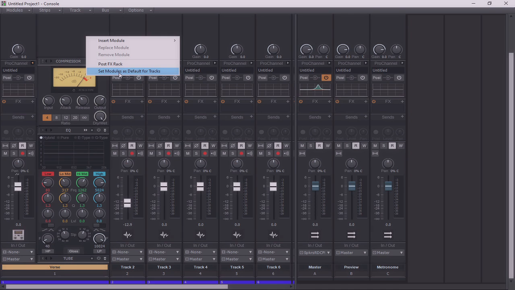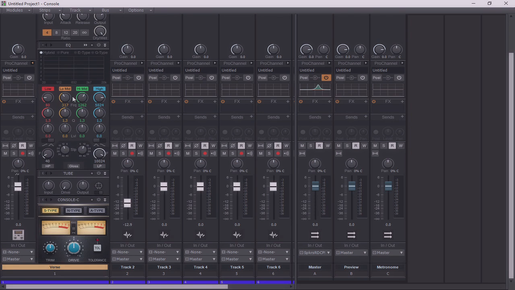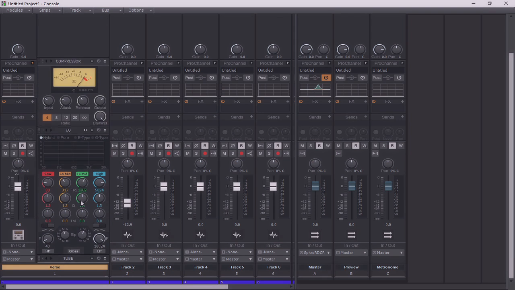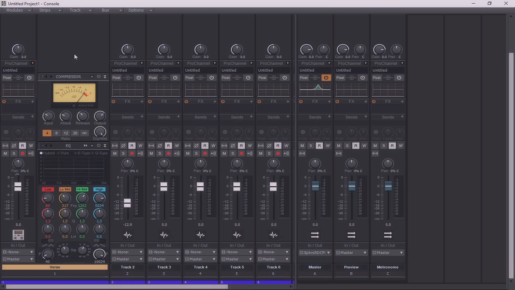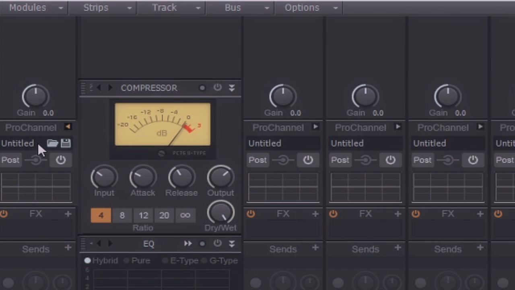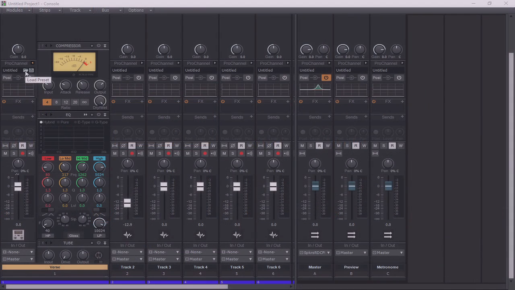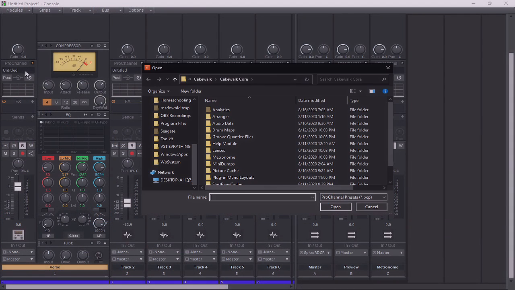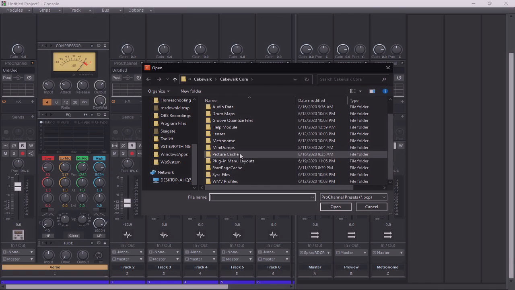So, as it stands right now, this is the default: a compressor, an EQ, tube saturation, and a console emulator. By default now, if I was to create a new track, all of these would automatically be copied onto that new track that I've just created. If you find a combination of Pro Channel plugins that you really like, you can create a Pro Channel preset here. There are also several stock presets that are located within Cakewalk by BandLab by default.